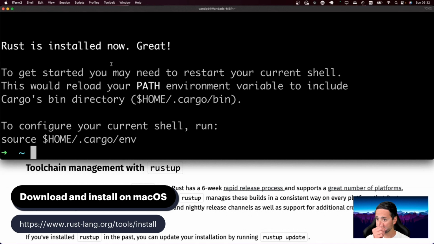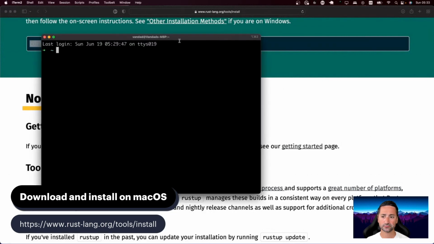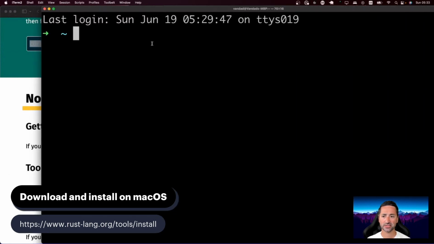So let's see what it says here. It says Rust is installed now. To get started, you may need to restart your current shell. This would reload your path environment variable to include cargo's bin directory. And then it says to configure your current shell, run this. That's really not necessary. What I'm going to do in here is just close this shell and open a new one. Let's bring it in here, increase the size a little bit, and then I'm going to say which rust.